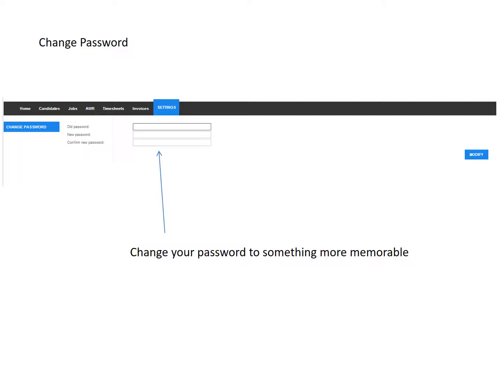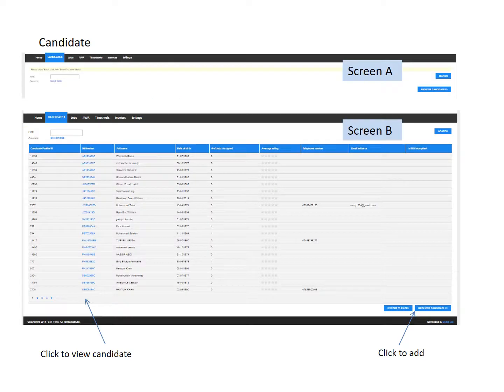So now let's go in and have a look at candidates. I've taken the liberty here of snapping two screens in one. Normally what you'll see is screen A, and here you're just presented with an empty box, and you can type in Fred Bloggs and click on search, and up will come Fred Bloggs. Or you can type in Fred, click on search, and up will come all your Freds, or Bloggs, and up will come all your Bloggs. So very, very simple process.